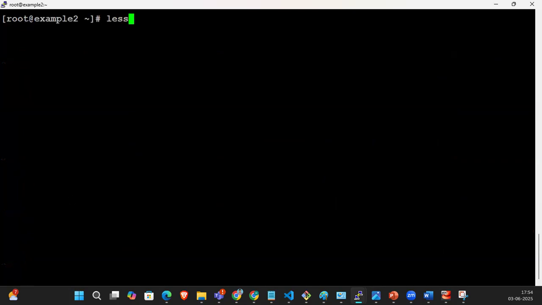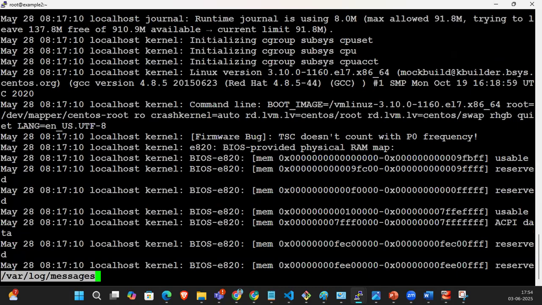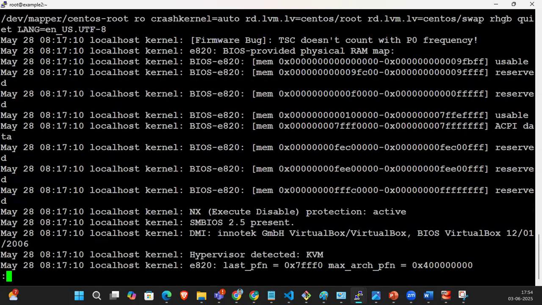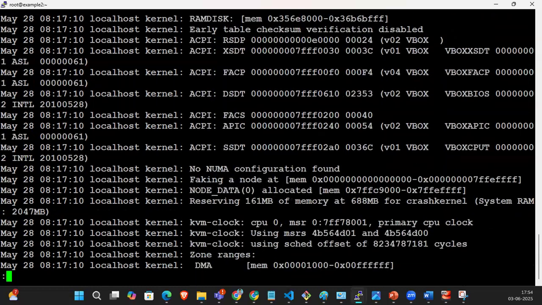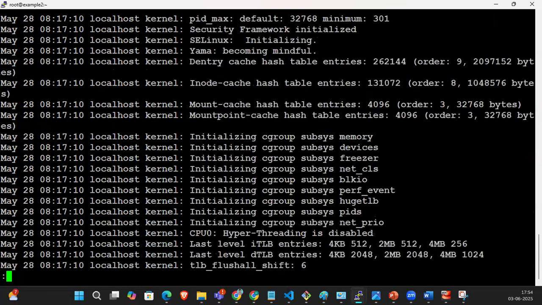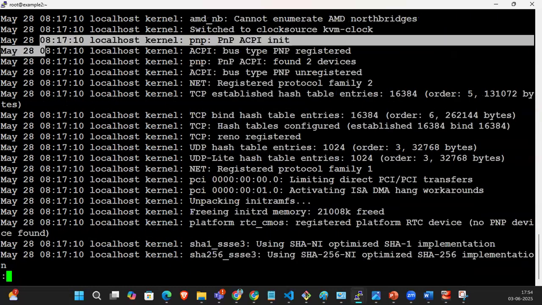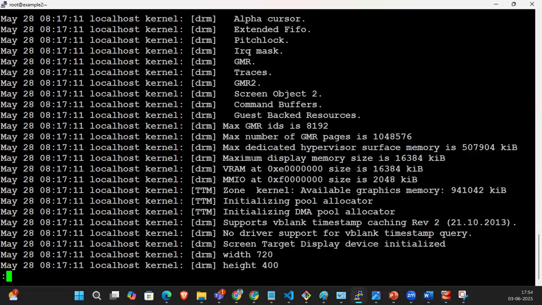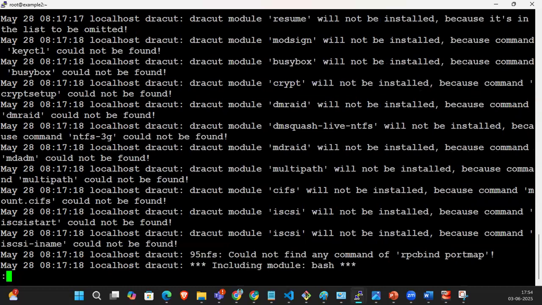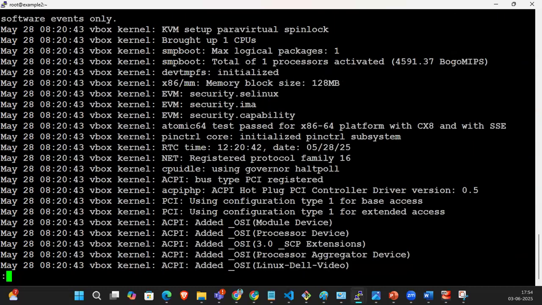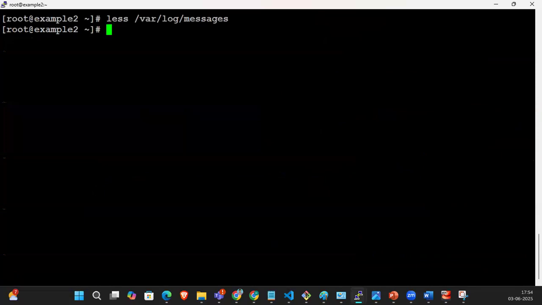So what is less? less /var/log/messages. You see, if you press the enter button, it will change line by line. If I'm pressing the space bar, it will change page by page. But the drawback is that how much percentage of the file is completed, we will not see in less. If you want to quit, press Q.